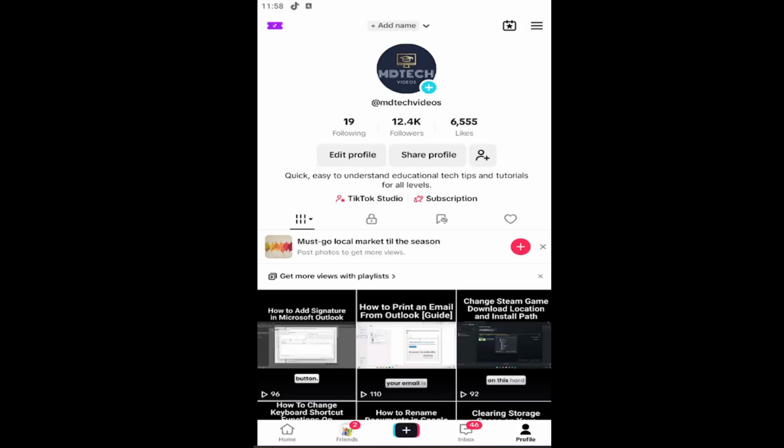In today's tutorial, I'm going to show you guys how to turn on or enable live notifications on TikTok. So this will work on iOS and Android devices. And without further ado, let's go ahead and jump right into it.